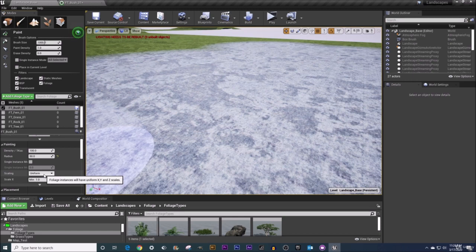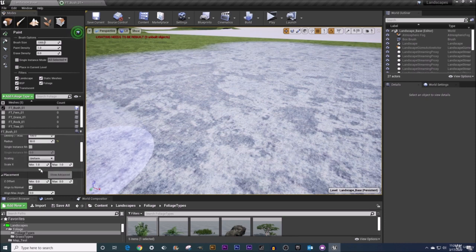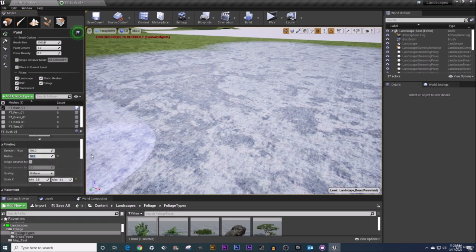With uniform, all axes are uniformly scaled according to a randomized min and max value. So let's set our min value to be, we'll say 0.5, and our max value to be, say, 3. And I'm going to set our radius here. Let's go back to something like 250, right? Something like that. Let me click here.